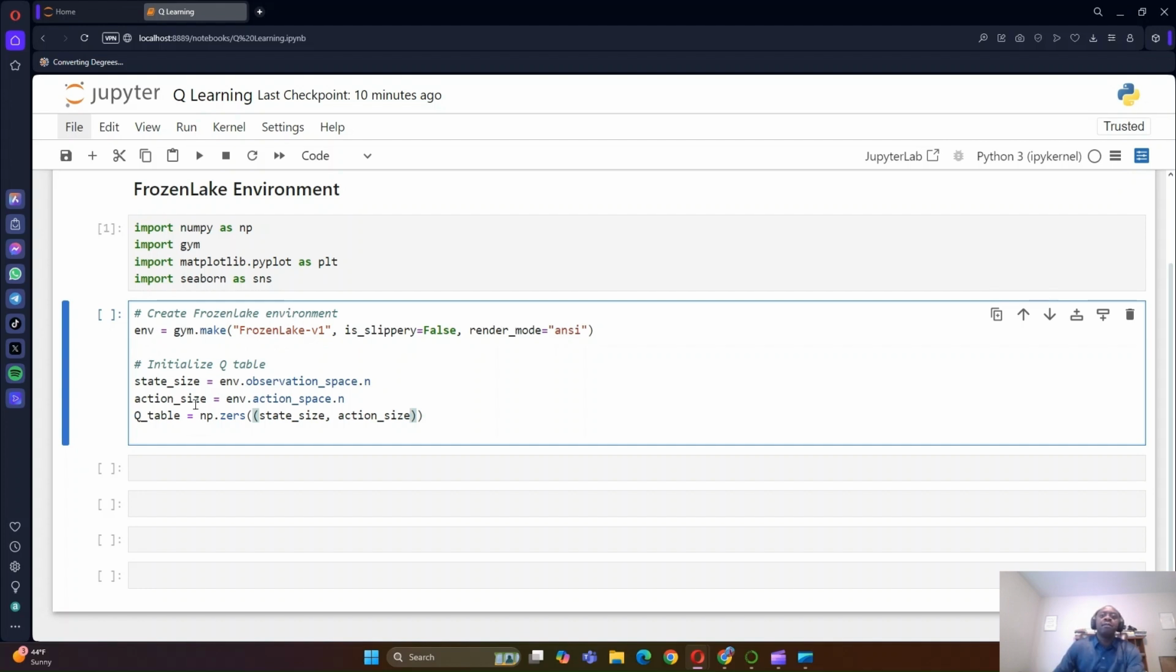Remember, the agent can traverse up, down, left, and right. So our Q table, we want to initialize it with dimensions of state size and action size, and fill it with zeros. The Q table will be used to store the Q values, which represent the expected future rewards for taking a given action for the specific state.